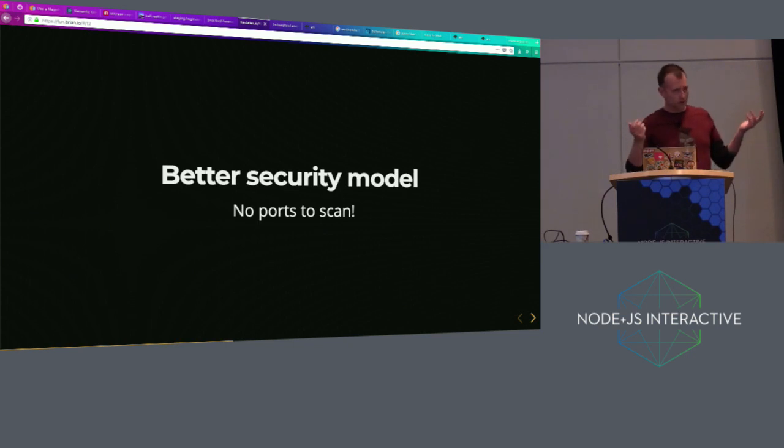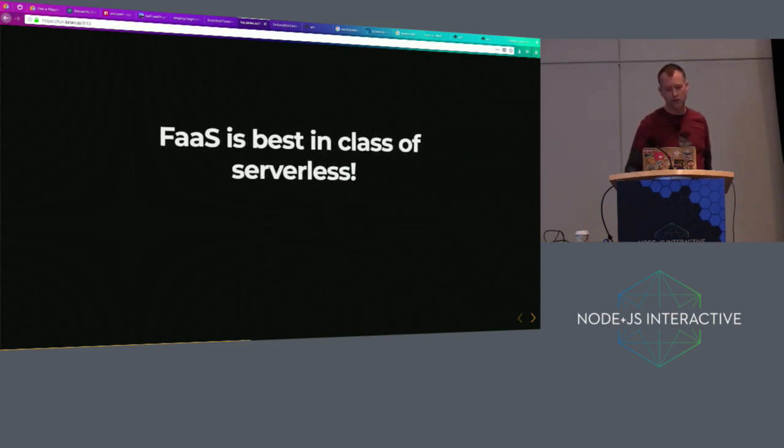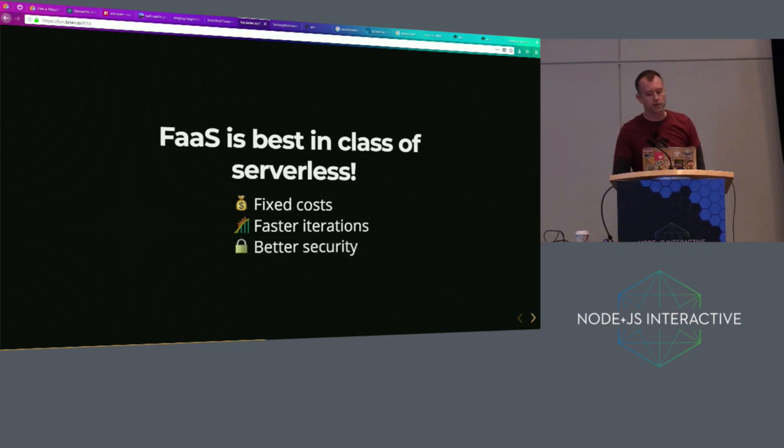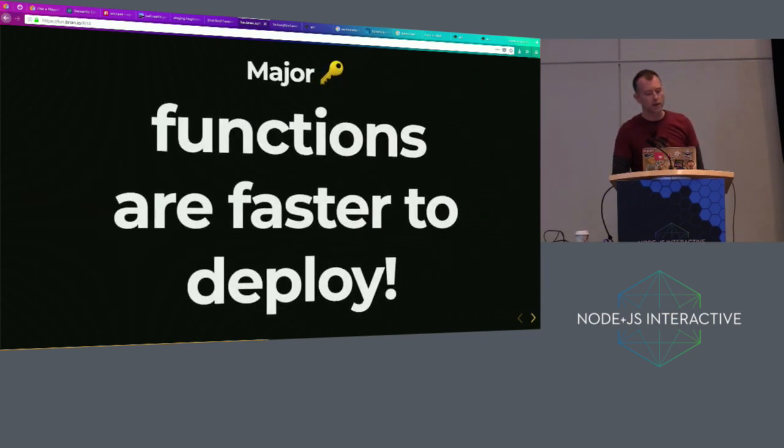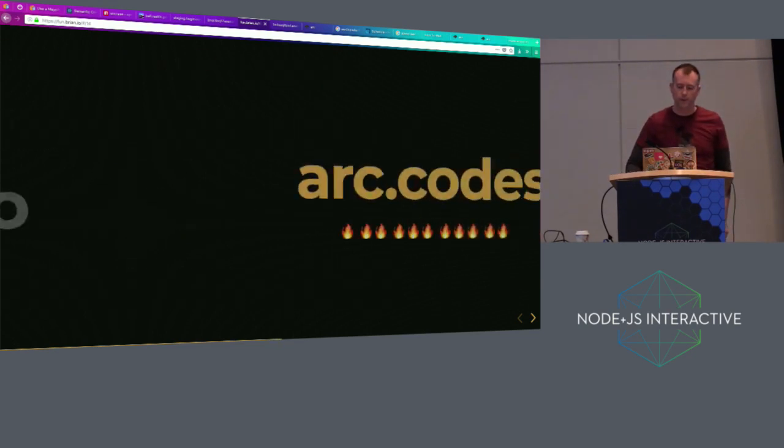This is something that most people don't even really think about, but serverless apps have a better security model because you have this slice of compute that just goes away. There's no ports to scan. This is not a thing that has uptime. It just disappears after the request is over, and so there's really nothing to worry about there, which is kind of nice. So functions as a service to me are the best in class of the different ways of approaching serverless. You get fixed costs, you get faster iterations, you get better security. But again, the major key to me is that these functions are just plain faster to deploy.